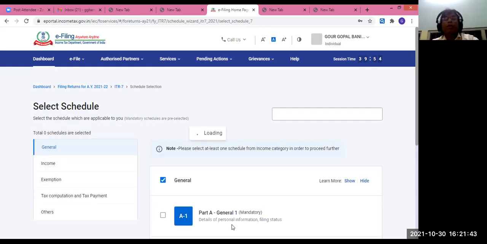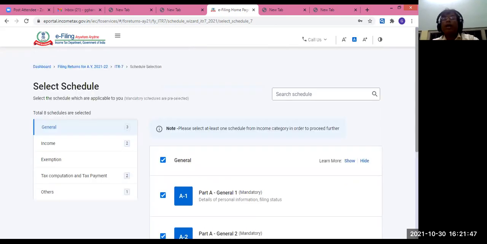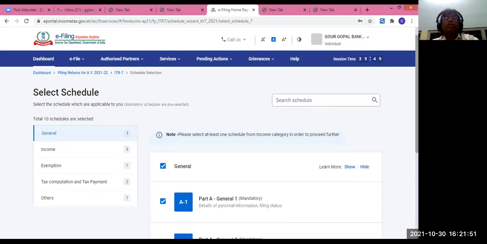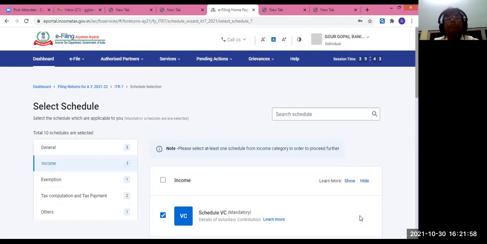See, part A, general information. These are all pre-filled. In general part A, so many things are coming. Then part B is coming. So many schedules are coming. I've already explained the offline mode, these things in the downloaded form, so I'm not going to repeat it here.